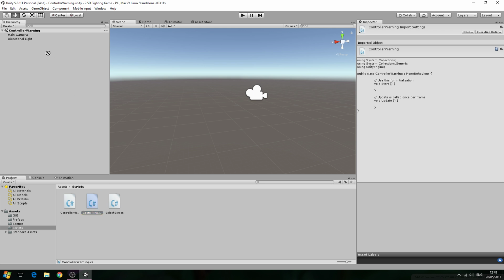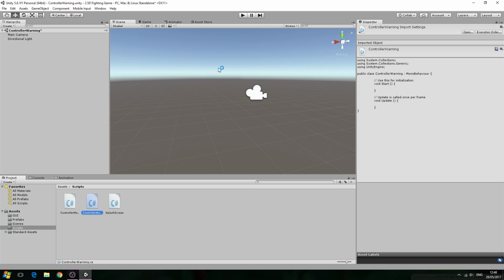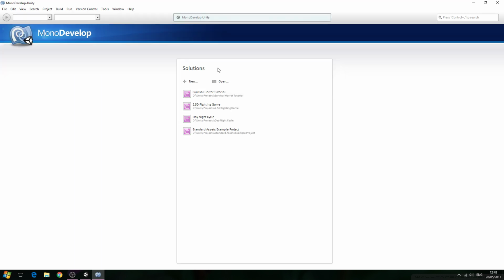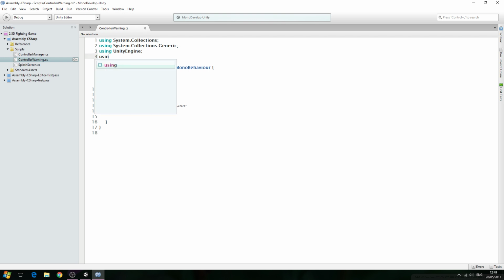So let's attach this script to the main camera. We'll just save the scene as it is. And let's come to the script. So here's our script open, and let's come to the very top, and we're going to use a using statement, UnityEngine, and what we want is dot SceneManagement.